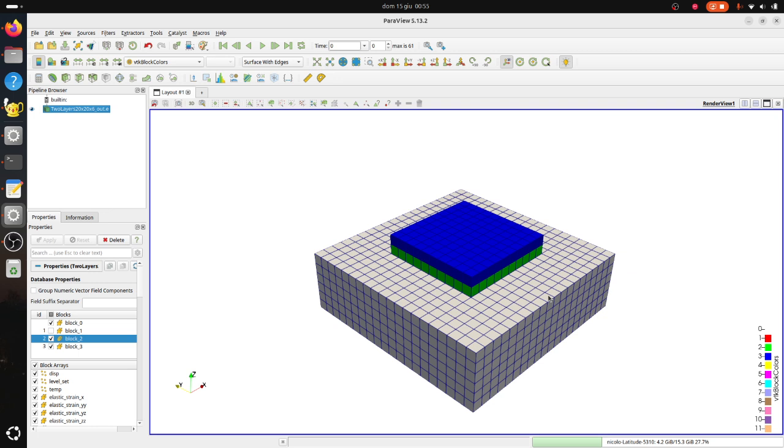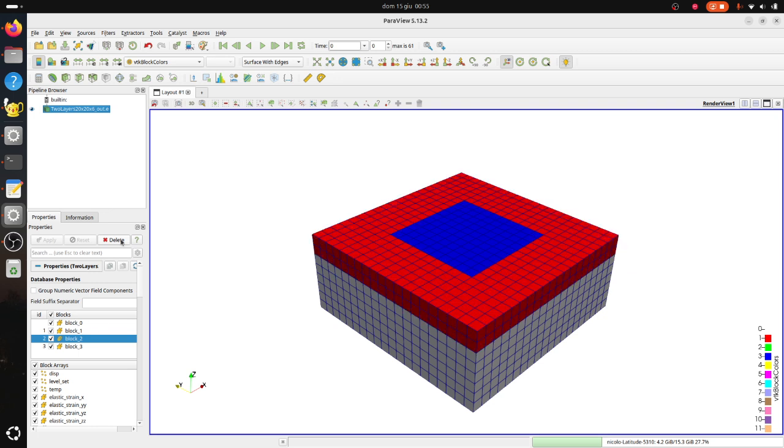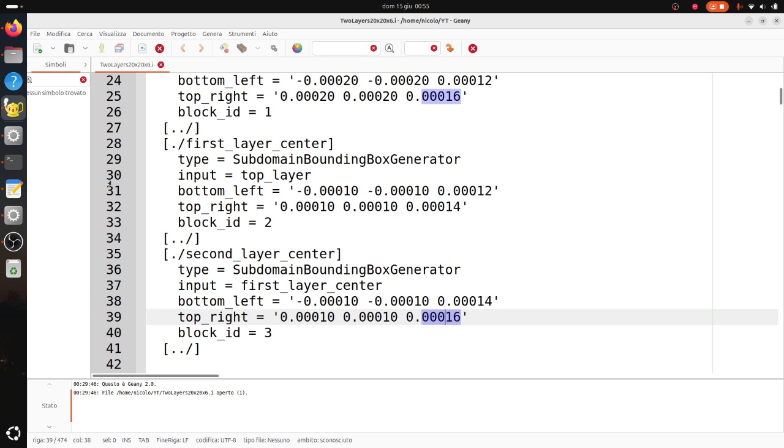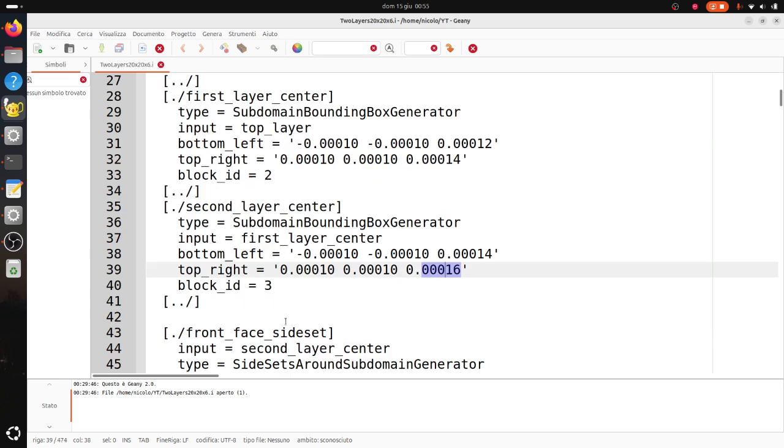The red block, so block 1, will be the block that is never active, so it doesn't really represent any material. It's just there for convenience, because when I created the mesh I used this strategy with the structured mesh, but essentially block 1 will not be part of the solution. Okay, so it will remain deactivated. We'll see how to do that later.